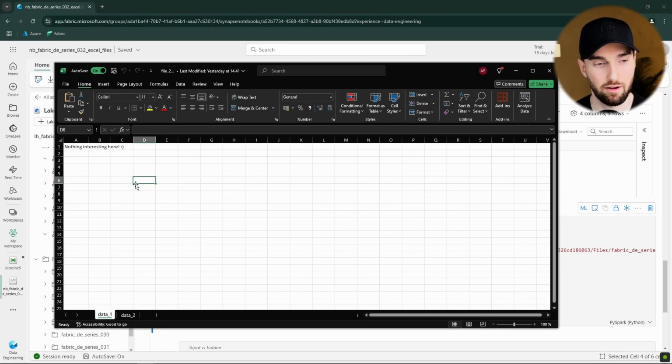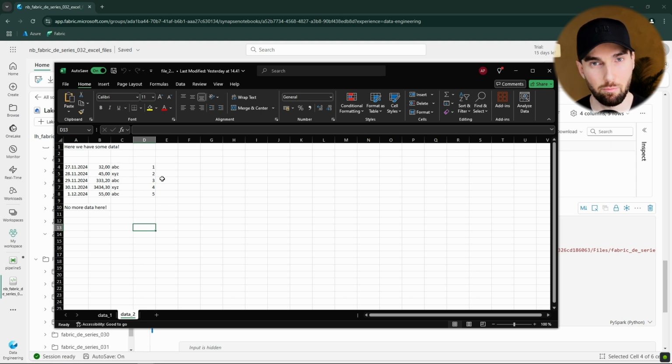Here I have the second Excel file, and as we can see, now we have two sheets in this file. On the first sheet we don't really have any data, we just have this text, nothing interesting. Then we have this data 2 sheet, and on this sheet we have some data, but the data is formatted a little bit differently. We have some text before the data, then a few empty rows, and after the data we have one empty row and again some text.